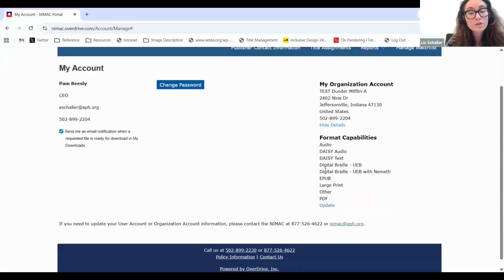Your format capabilities are important. They are used for your file assignments, but I do want to note that you aren't limited to producing just the format that's listed in your file assignment. Especially, sometimes you're producing multiple formats from a single NIMAS file. That's perfectly fine. It's just a function of the system that your authorized user has to select one format capability when they assign you a file.